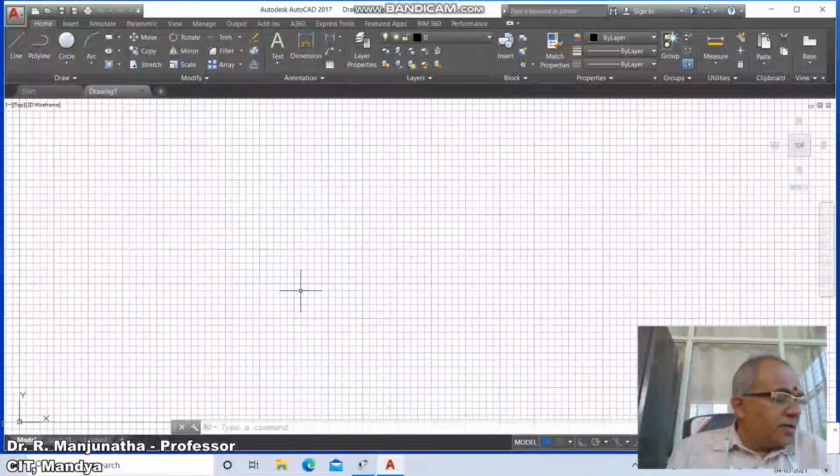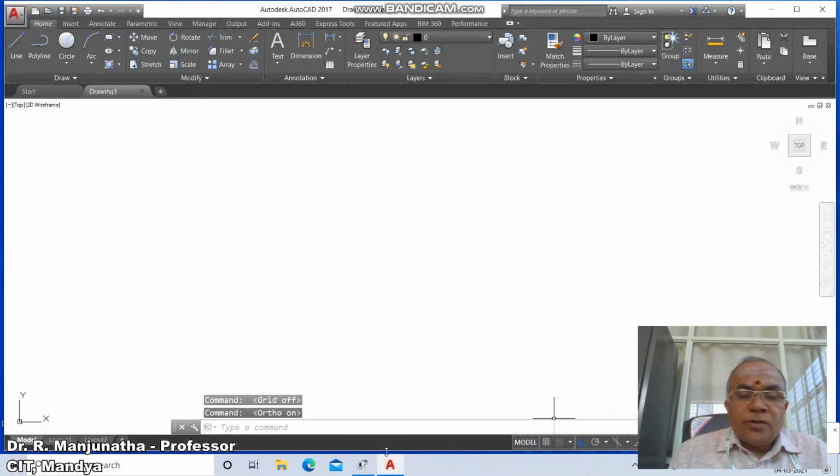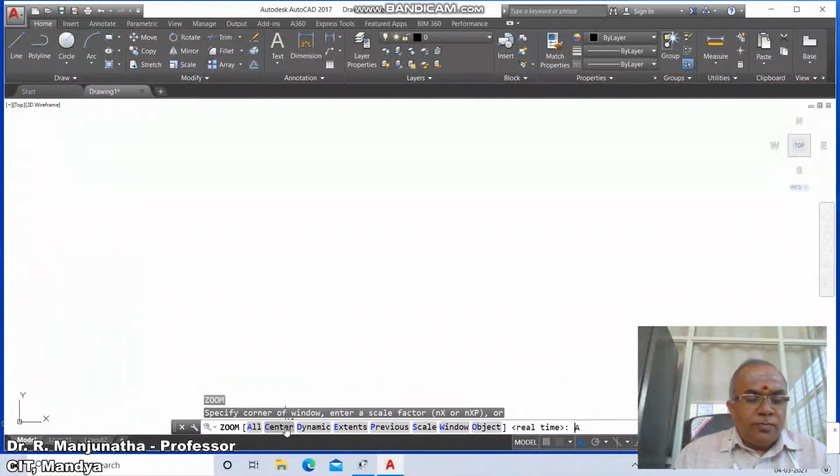To solve the projections of solids by using AutoCAD software, first we'll go to the AutoCAD screen, switch off the grid mode and switch on the ortho mode and type the command limits. Give lower left corner which is 0,0, upper right corner as 297,210, and go to zoom all.